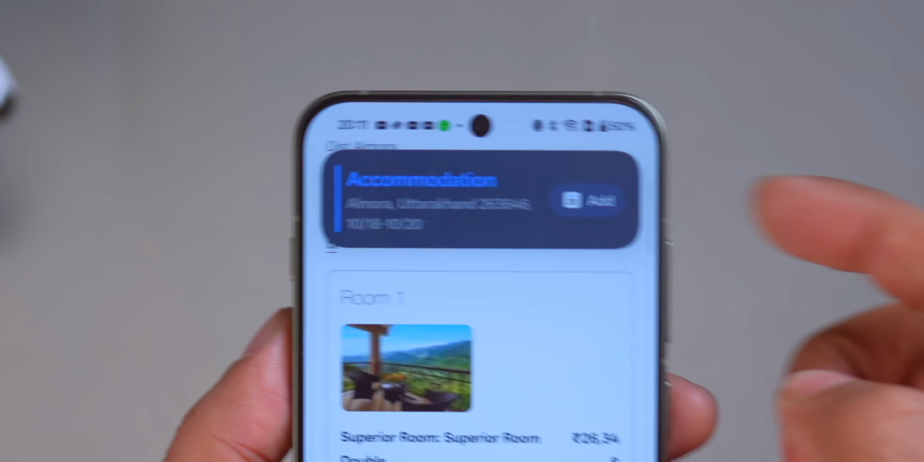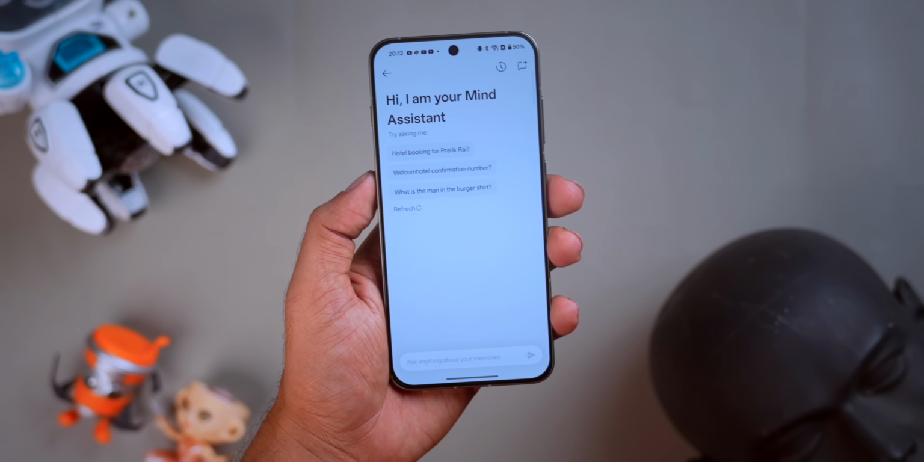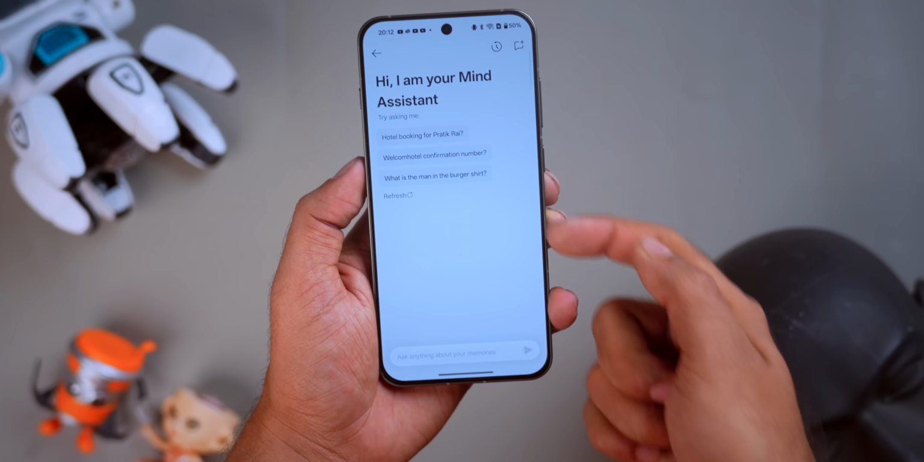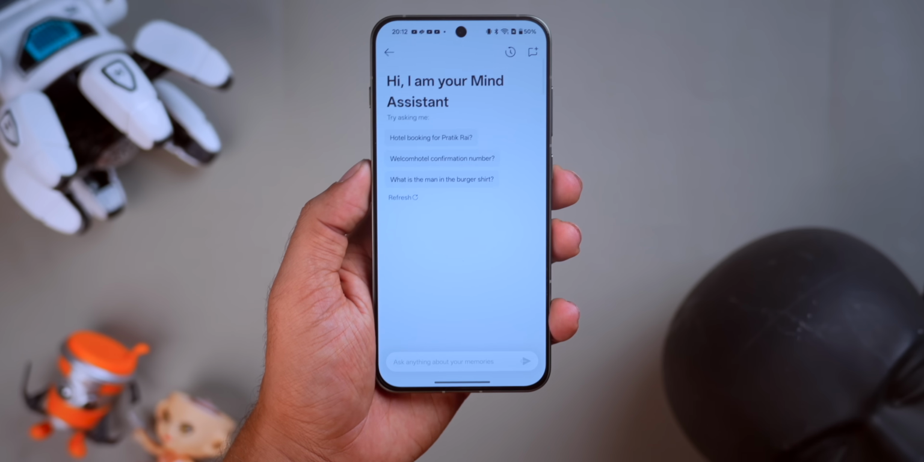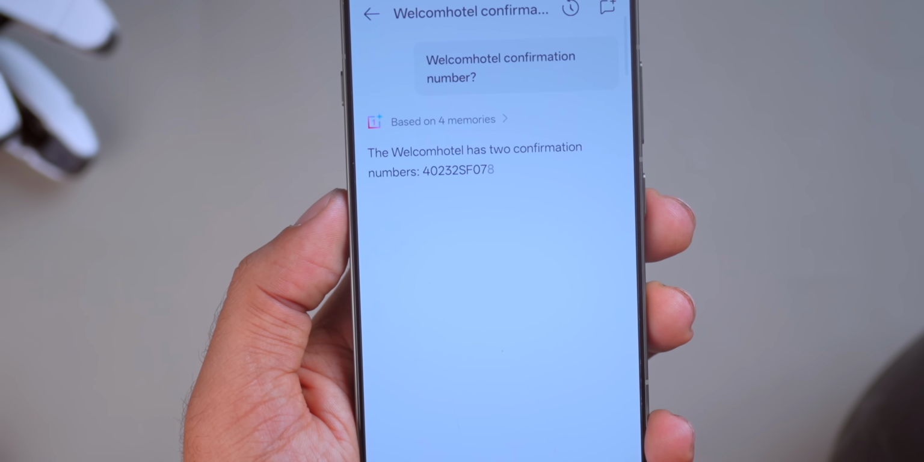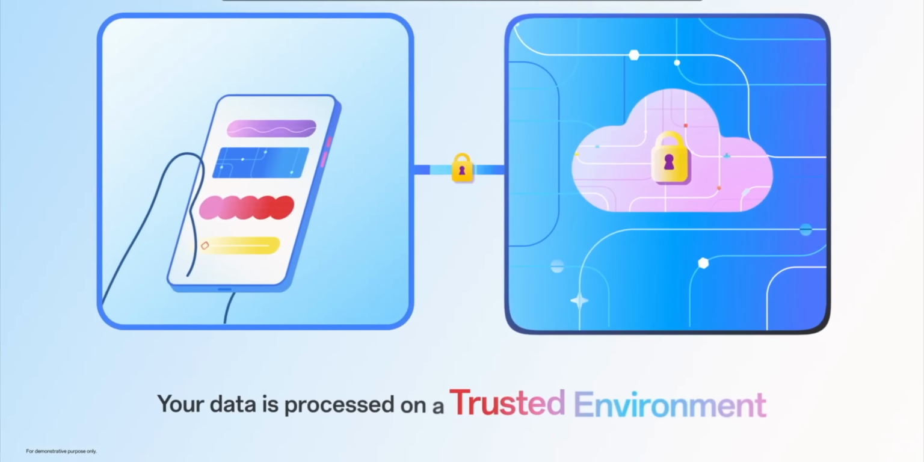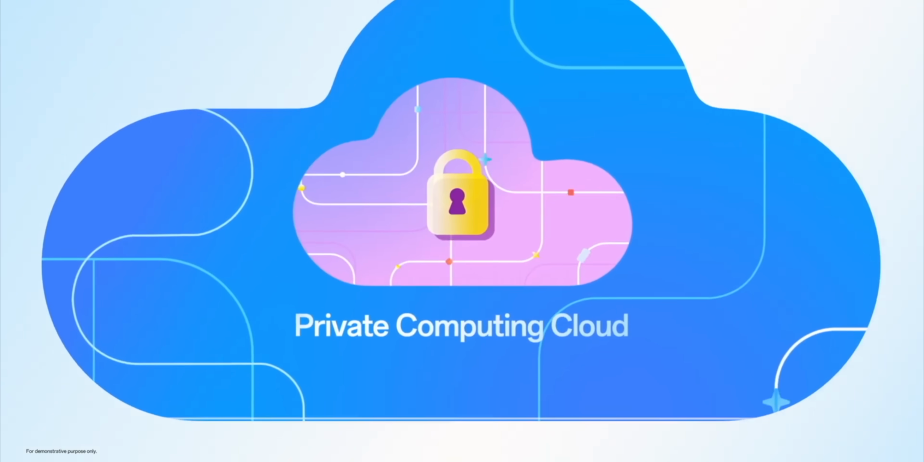Now, inside the MindSpace app, I can go ahead and ask questions. There are already suggestions for it, like I can ask my check-in date, the reservation number, what is the address, and all of that. It will use the information from your screen data. It doesn't upload the information on the screenshot directly to the cloud. It's all encrypted and it is running locally.